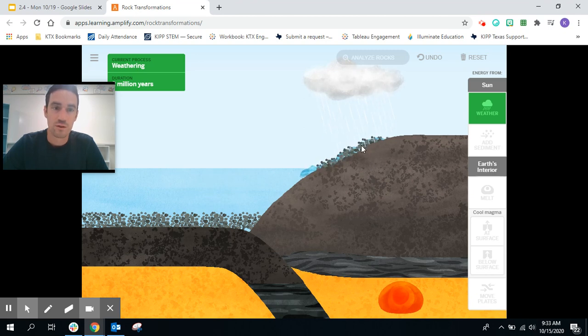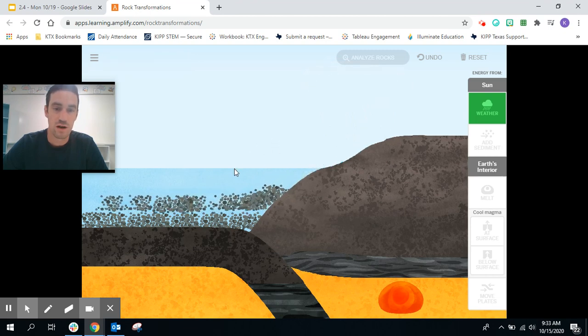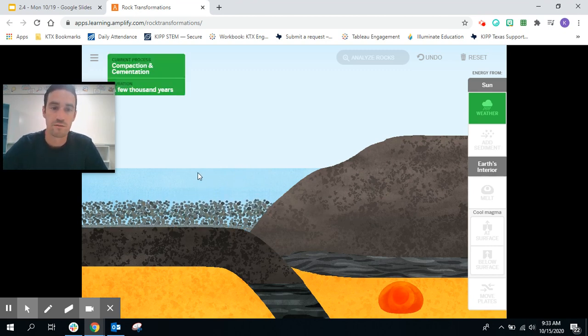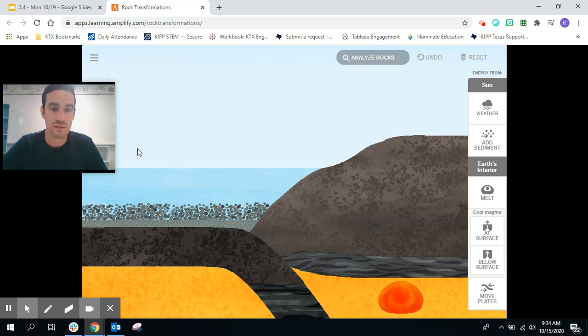And it's forming those sediments. All of these little pieces, another vocab word, are sediments. So sediments are small pieces of rock. Once those sediments layer up underneath the water, the pressure of the water and of things on top of it, like the weight of the sediments, cause it to go through compaction and cementation.